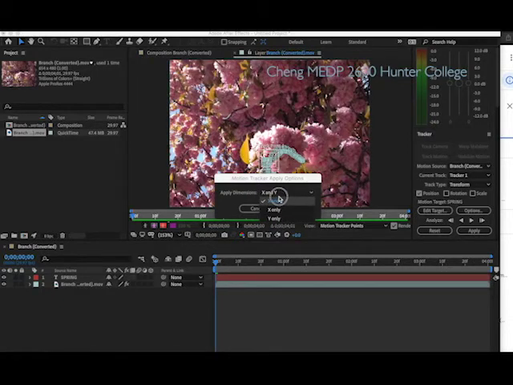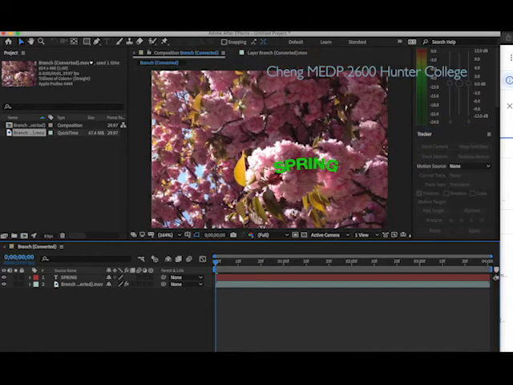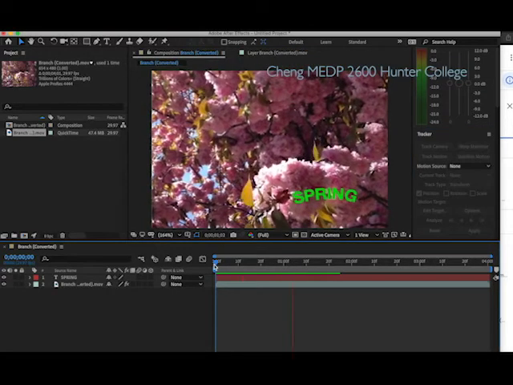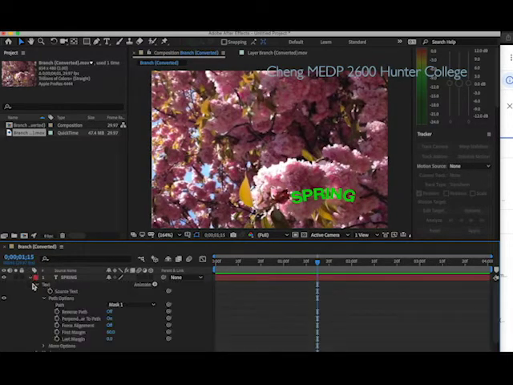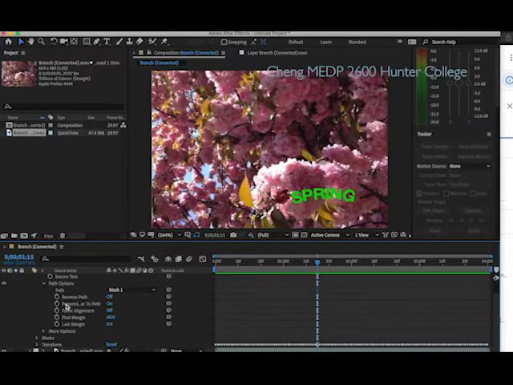Yes. This question is a clue. You can apply the motion tracking to only X or only Y, or to both. Today we're going to apply to both. I'm going to say OK. I'm going to play my footage and see if it worked. The position information keyframes have been transferred to my spring text.